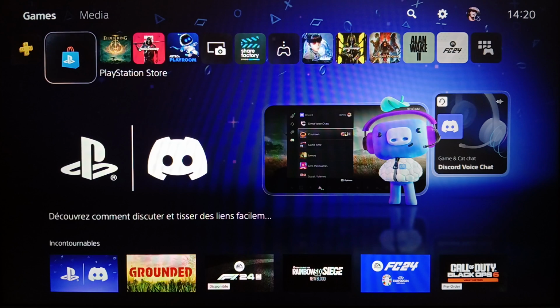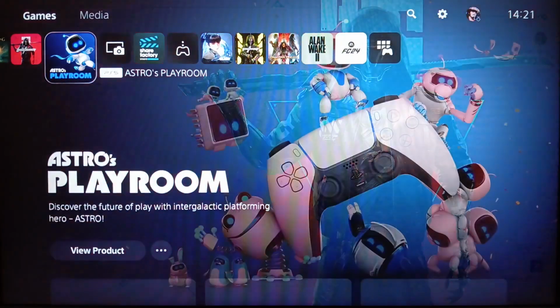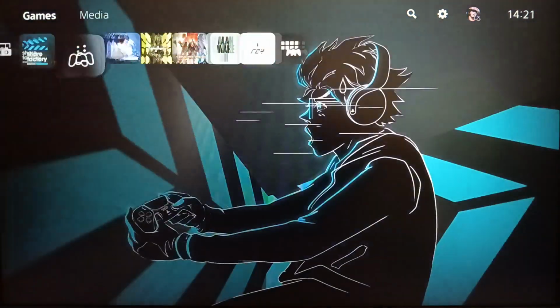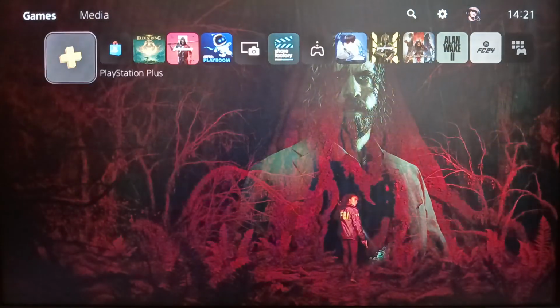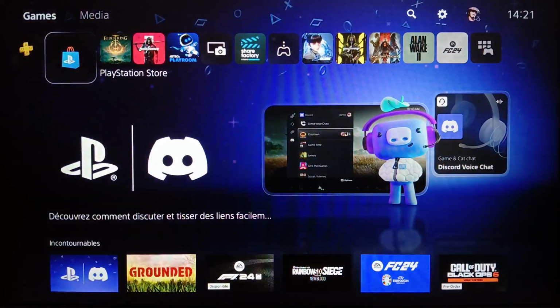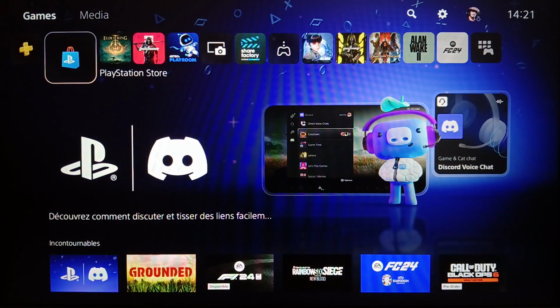As you can see guys, I'm right now in the PlayStation 5 and this is how the homepage looks like. Right here, you're gonna find your games and applications. And right here in the right, you're gonna find PlayStation Plus and also PlayStation Store. Here in the top, you're gonna find all of the sections. Here you're gonna find games, media, and here in the right, you're gonna find search, settings, and here you're gonna find your profile icon. So go ahead and click on settings.